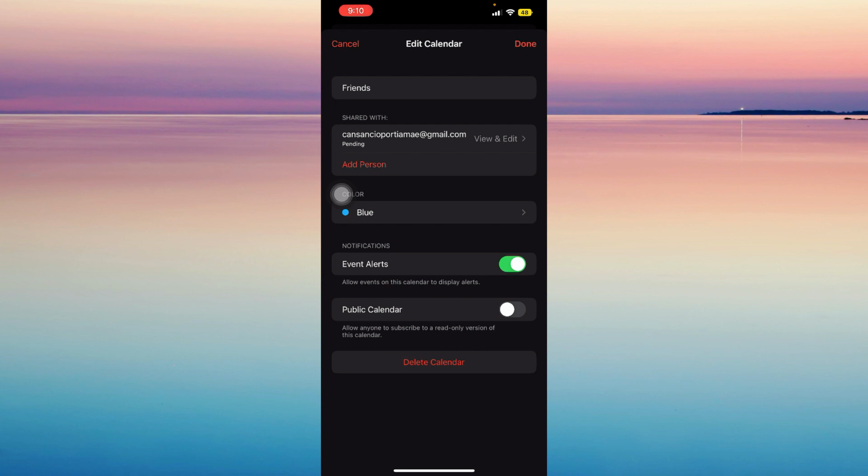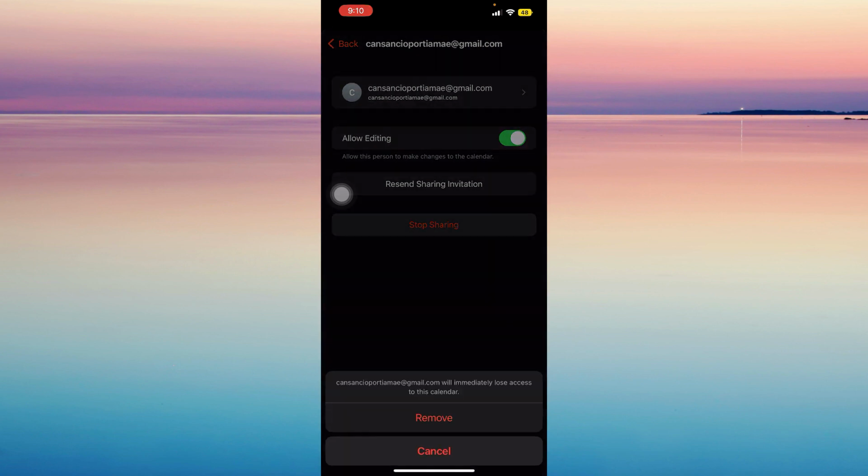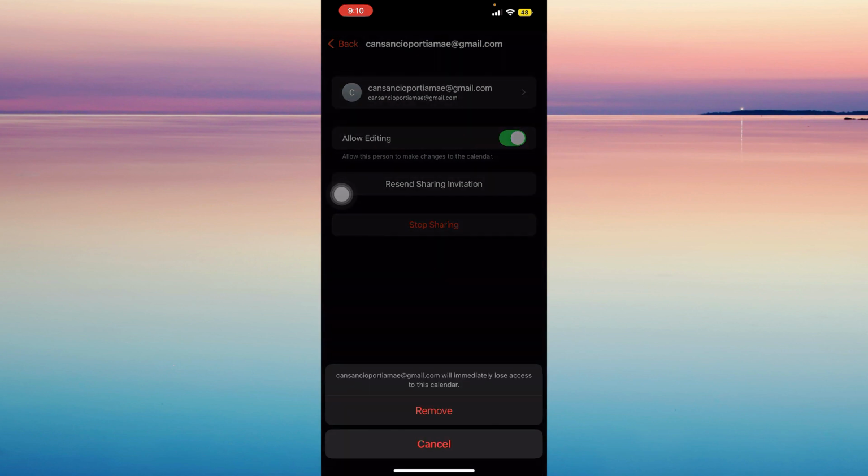Now let's go ahead and click on the first person we added. You can disable or enable the editing option of the person you shared the calendar to. You'll have to wait though for this person to accept the invitation. If you choose to stop sharing, just click on Stop Sharing and remove the person.